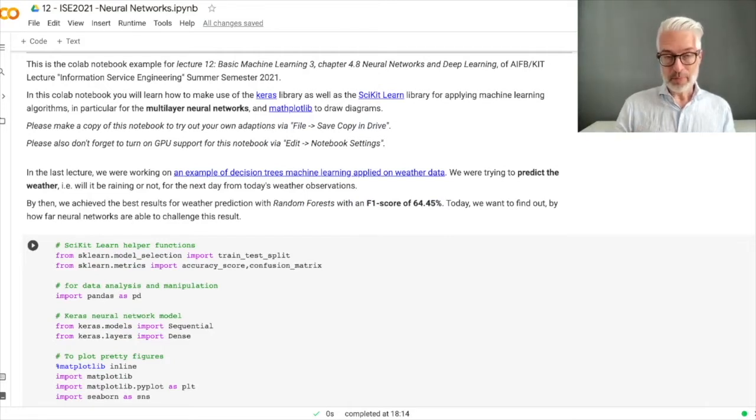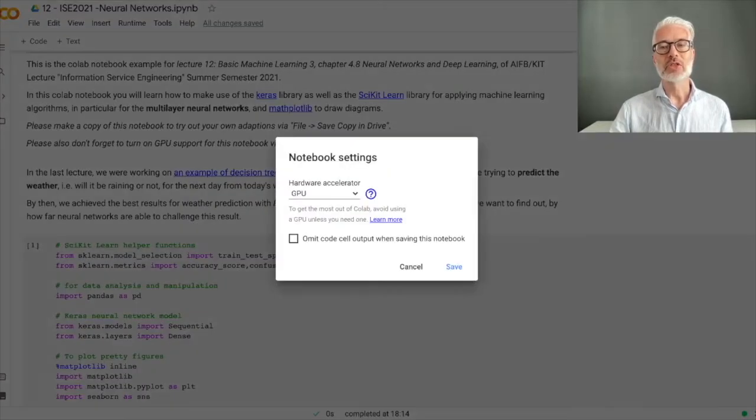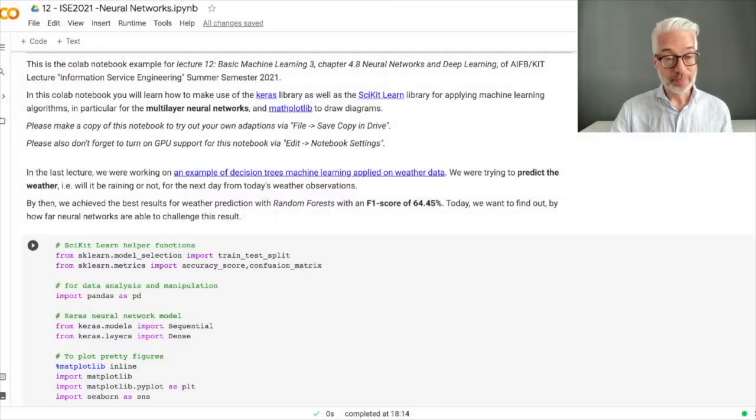Prerequisites. If you want to play around with that notebook, simply save your own copy, then you can change everything you want. And most importantly, since here we are dealing with training of a neural network, you should switch on the GPU support of that notebook. You do this by going to the edit menu, and there you have notebook settings. You find this here, notebook settings, and then you have to make sure that your GPU support is activated.